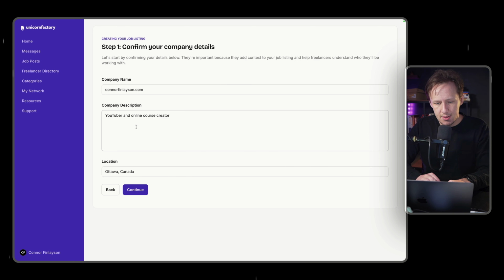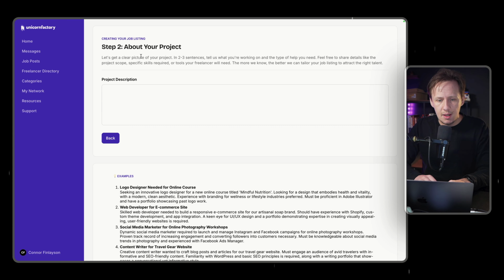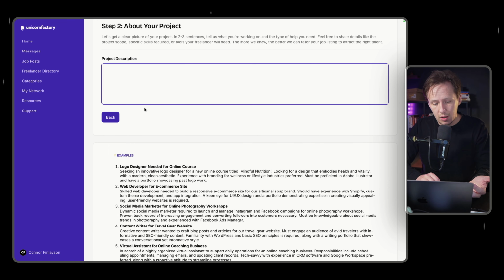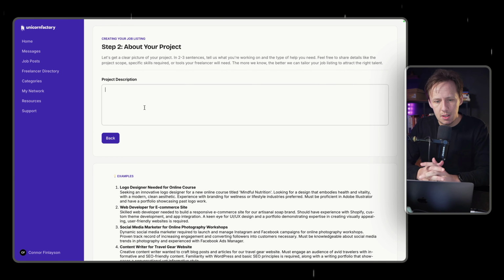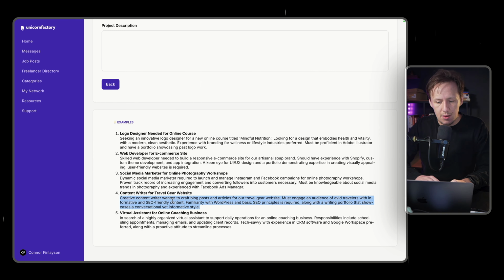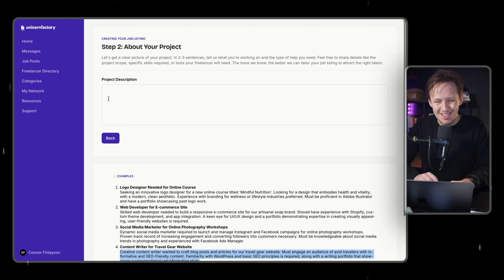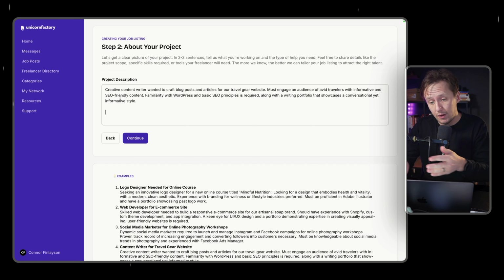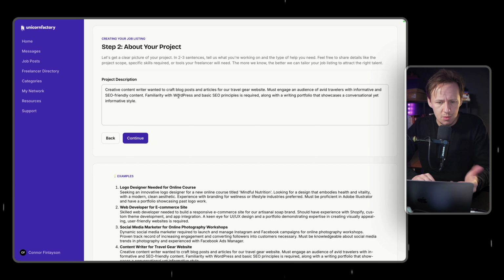The first step is to just confirm company details. This is going to be important because going forward, we're going to be using this information to create the job listing. And then there's a section where they can just tell us about your project. Now, the reason why I wanted to do it like this is simply because a lot of the clients that were posting jobs to the job board would just simply not put the time and effort in to write a high quality job listing. And as a result, freelancers wouldn't apply for jobs.